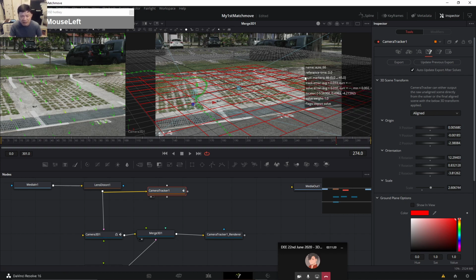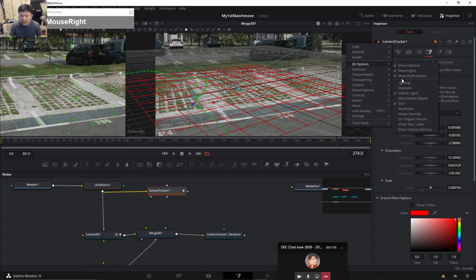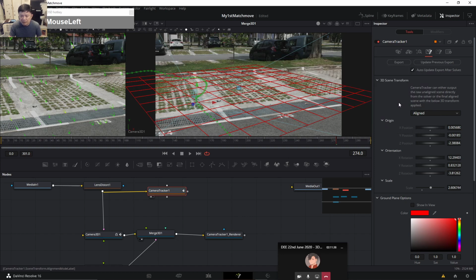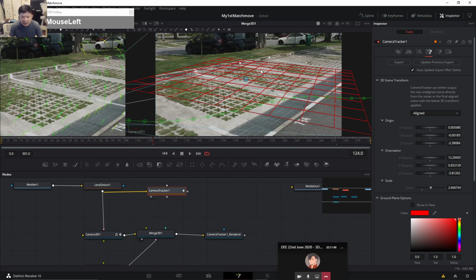So you can see the floor grid, everything is not lining up, and this is not what I want. And also this giant grid right now is also very distracting. I want to hide this grid, so you go over to the 3D view, right mouse click here, 3D options, and then click on grid to hide it first. Hide the world grid. I just only want to see this floor plane. Now I'm going to find an angle from which I can start to rotate the alignment. So I will go to unaligned.